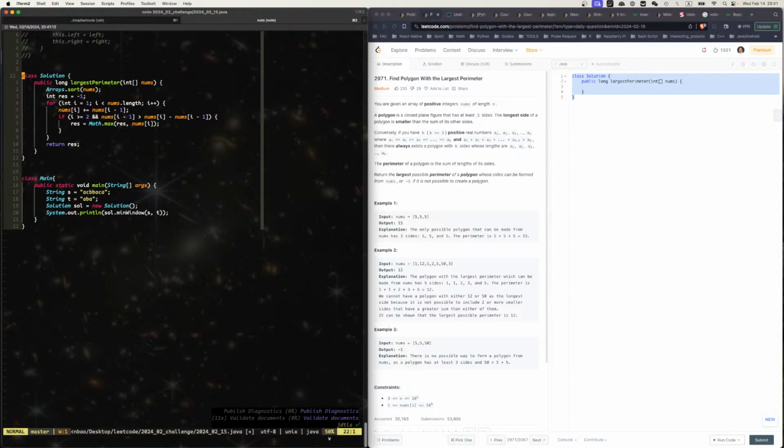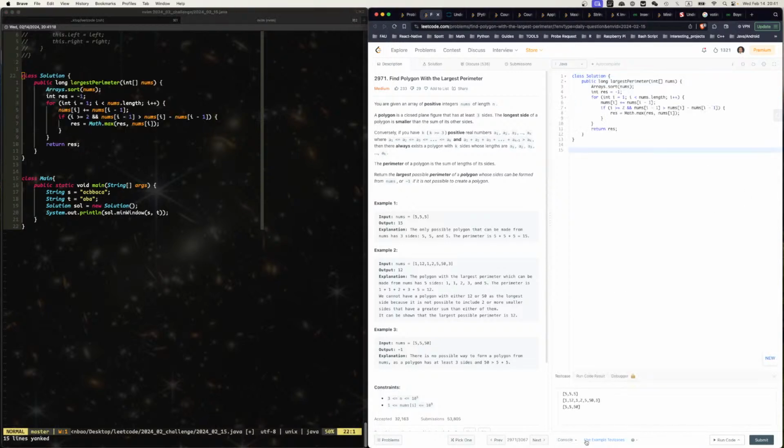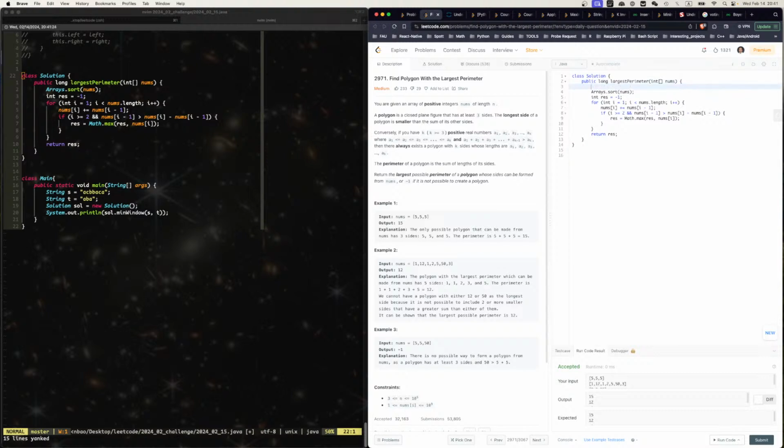All right, let's give this a shot. Throw everybody in, and we have a correct answer. Okay, let's just write it. I think this is correct. 2971. Prefix sum. Sort the array, and then prefix sum. All right, let's give this a shot.